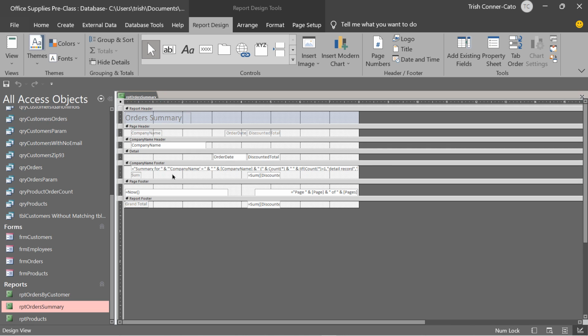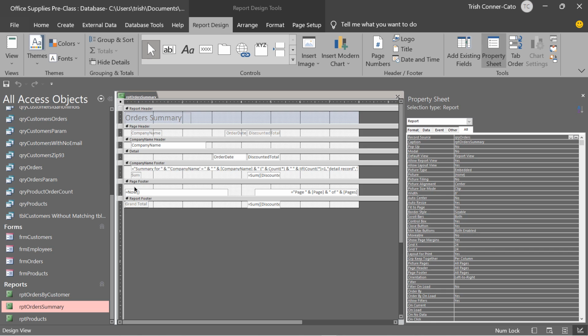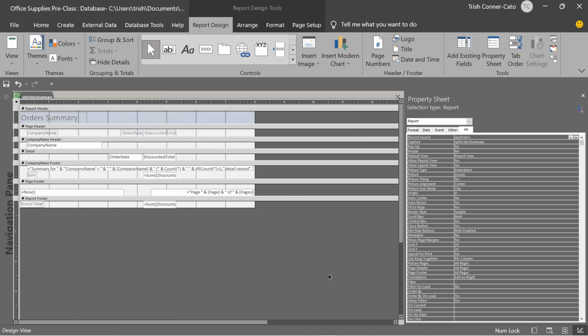So let's get started. The first thing we want to do is make everything in the page header section bold. So on the report design tab of the ribbon, all the way over to the right in the tools group, we're going to go ahead and click on the property sheet button to open the property sheet. It opens as a panel on the right side of your screen. Just so I have more working space, I'm going to collapse my navigation pane to get more space to work in.